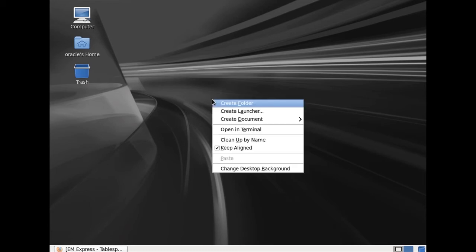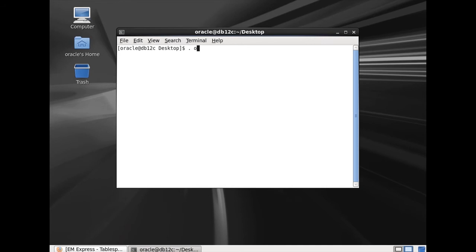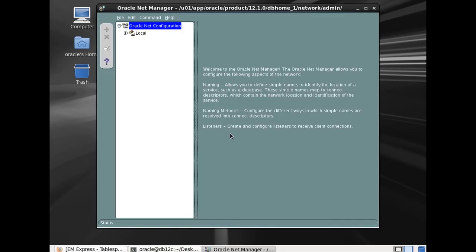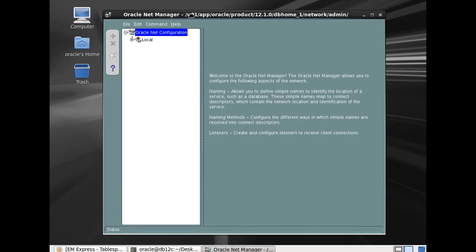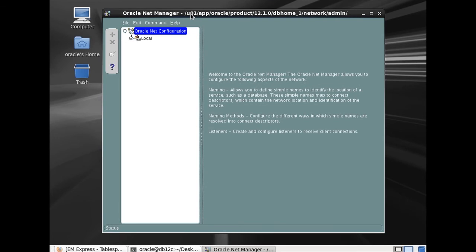To access the tool, just open a terminal and run oraenv to set ORACLE_SID, ORACLE_HOME, and the path pointing to Oracle Home /bin, providing your database name, in our case ORCL. Then type netmgr. So this is the Oracle Net Manager that we will use during this practice.